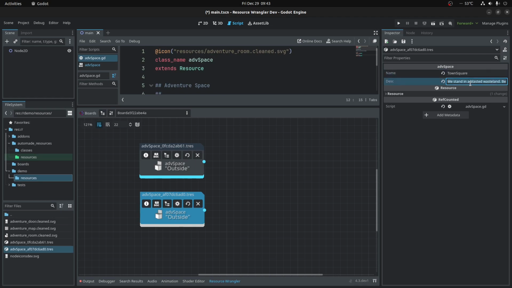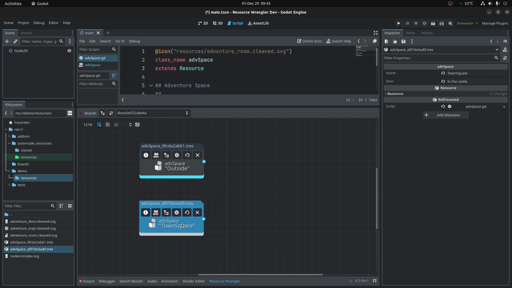I'll just change the description to "in the castle." Getting lazier now. All right, so thanks for working. So you press the refresh and it refreshed. I don't know why that didn't happen. Anyway, so there's just some spaces, right?